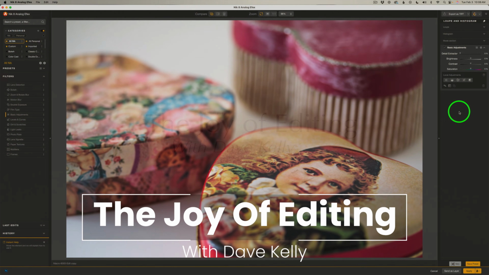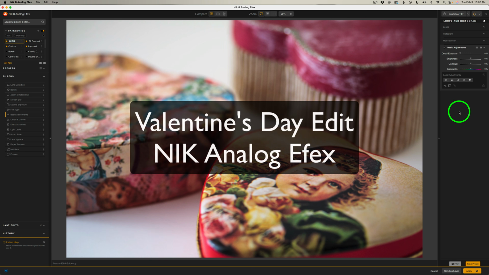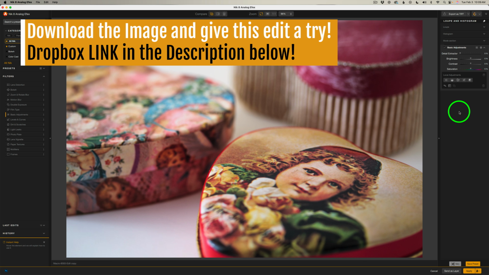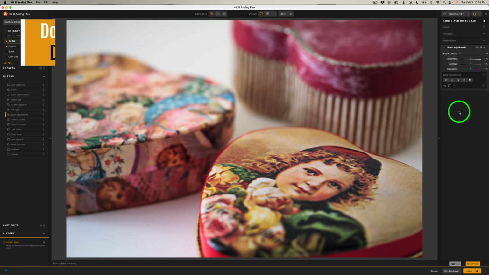Hello everyone and welcome to the Joy of Editing with Dave Kelly. Today we're doing a fun Valentine's Day themed edit using Nik Analog Efex, and I'll walk you through the steps so you can create this look on your own. And if you want to, I'll have a download link in the description below where you can download the image and give the edit a try for yourself.